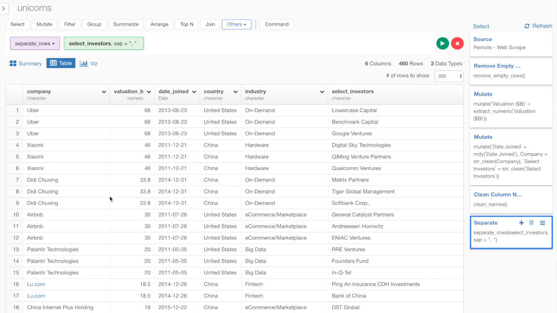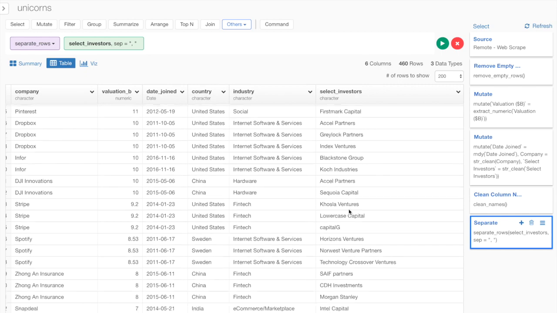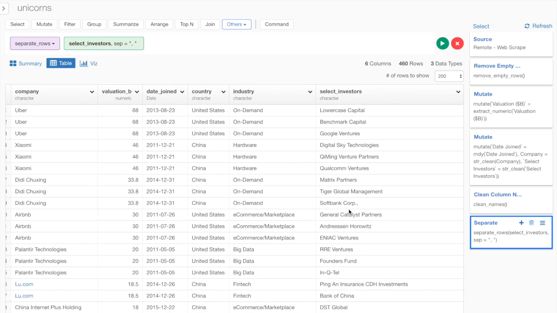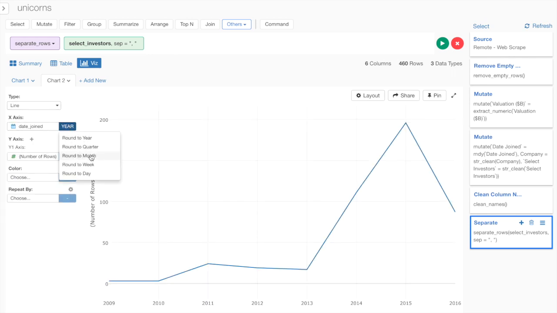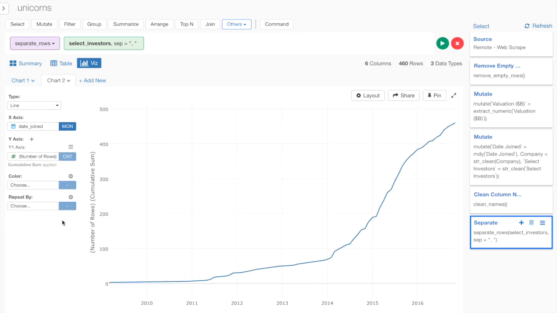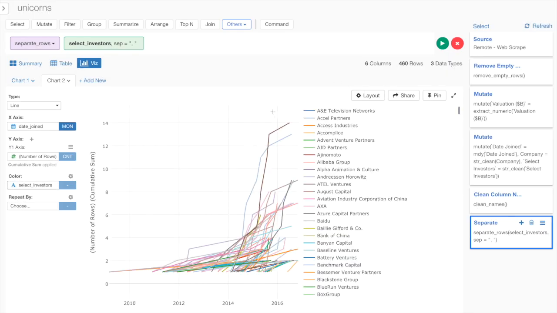Now, as you see, depends how many investor names for each company, the company rows are repeated. For example, Uber has 3 rows for 3 venture firms. From here, we can assign date_joined column to x-axis and select cumulative sum window calculation from the menu. By assigning investor name to color, we can see how each investor is stacking up the unicorns over the years.